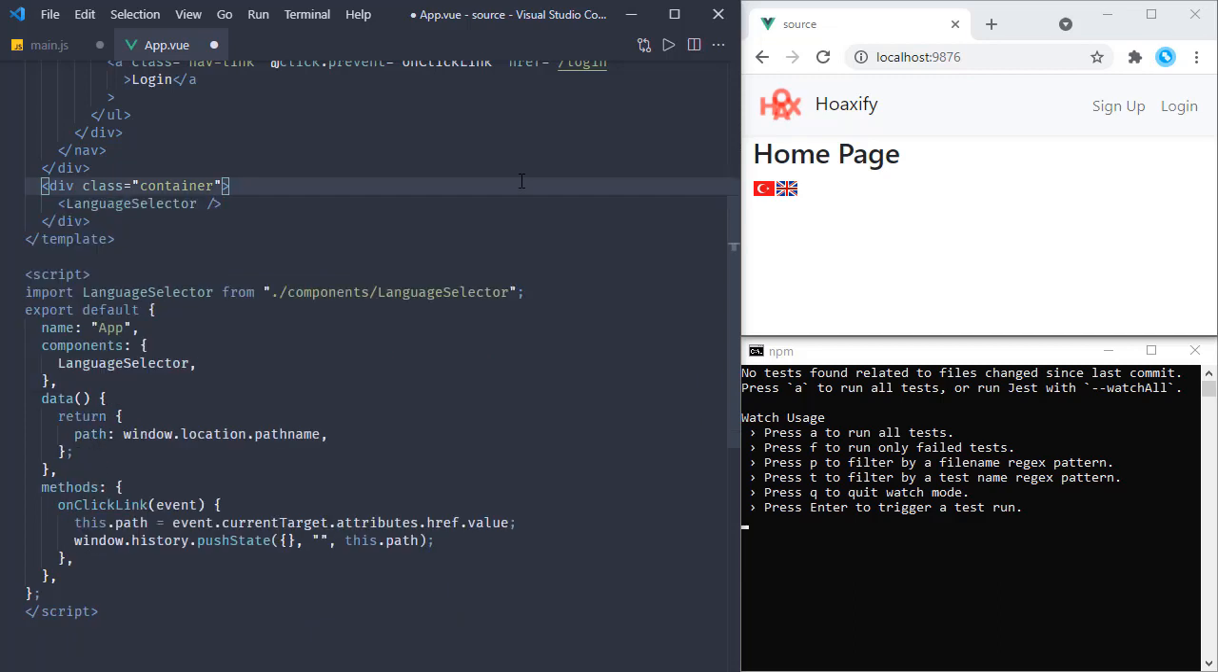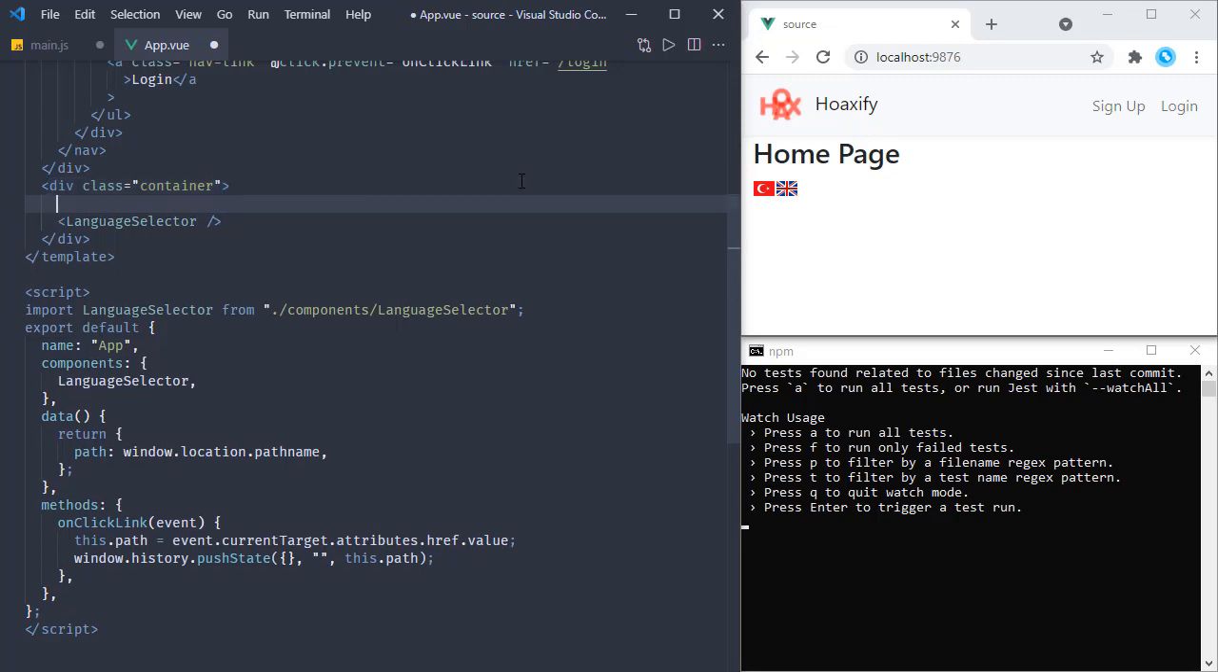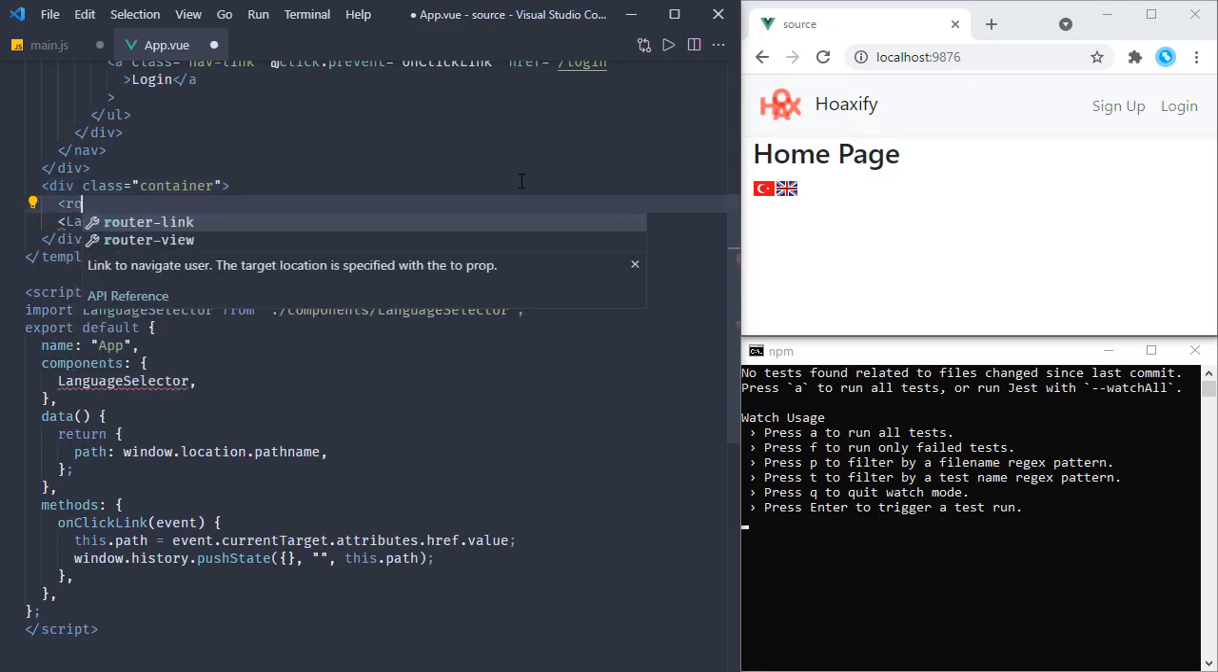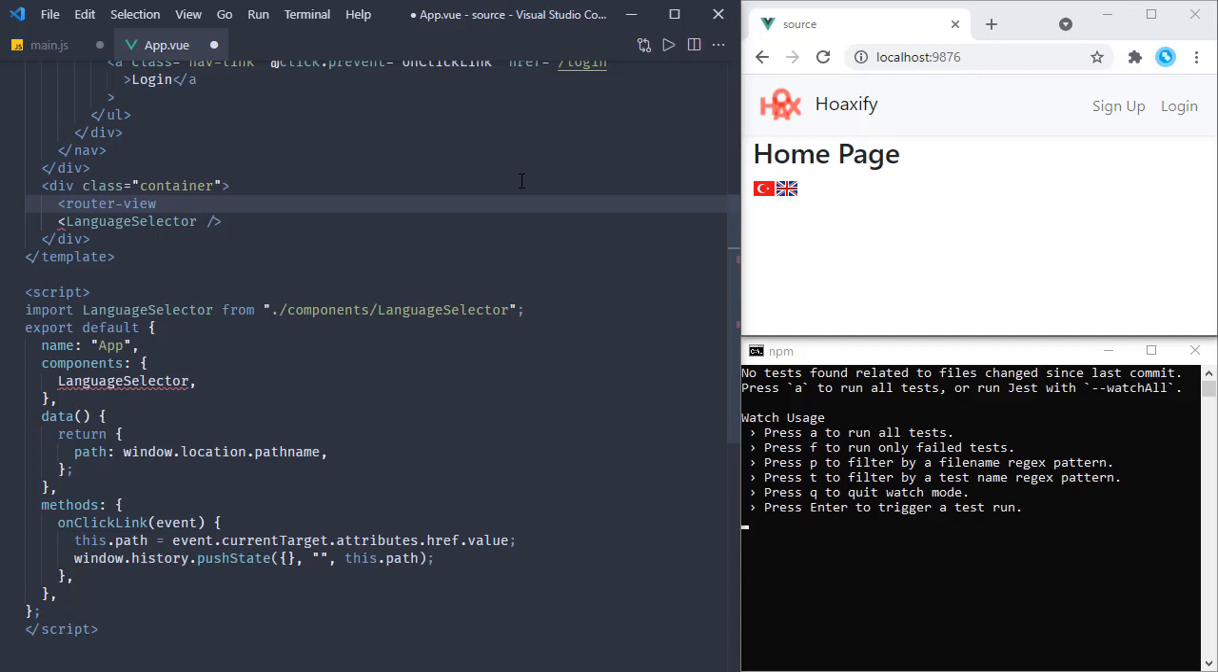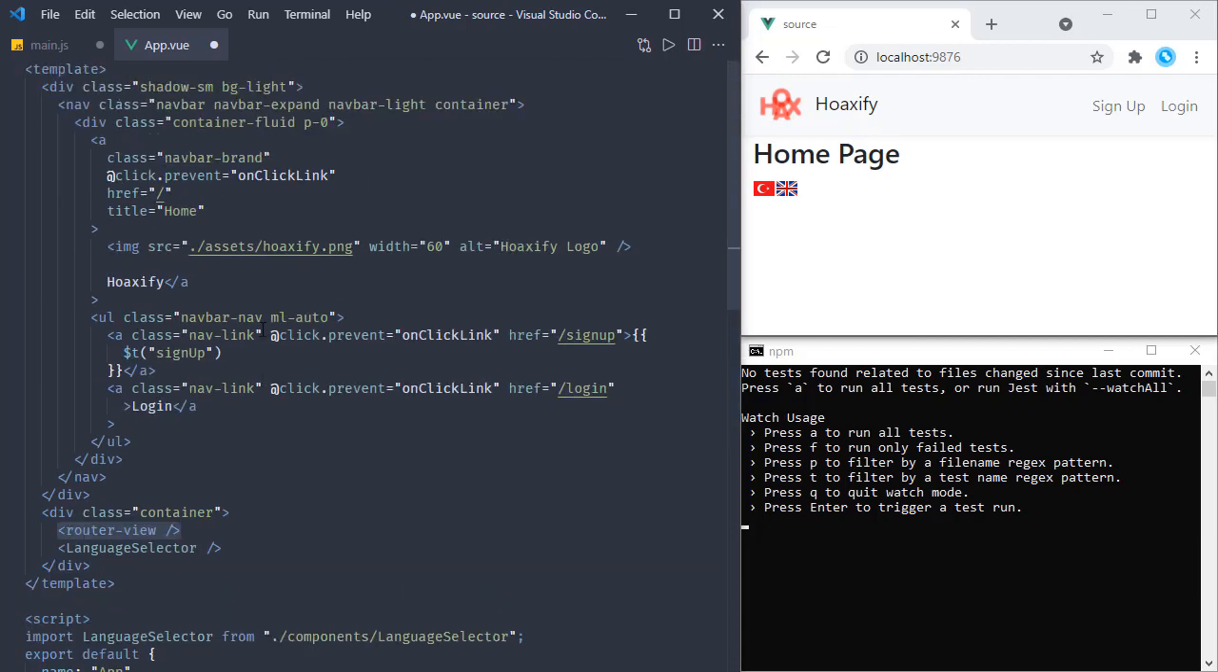Now we are going to use a component coming with the Vue Router, and that one is RouterView. So this is going to be filled with the corresponding component based on the path. So you can consider this one as a placeholder, and this is going to be replaced with the exact component for that matching path.